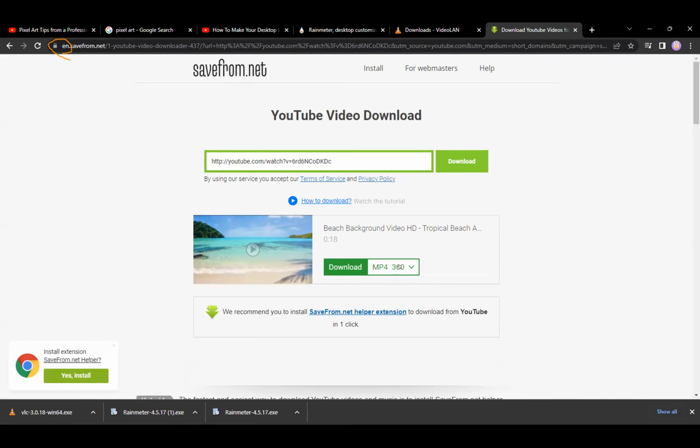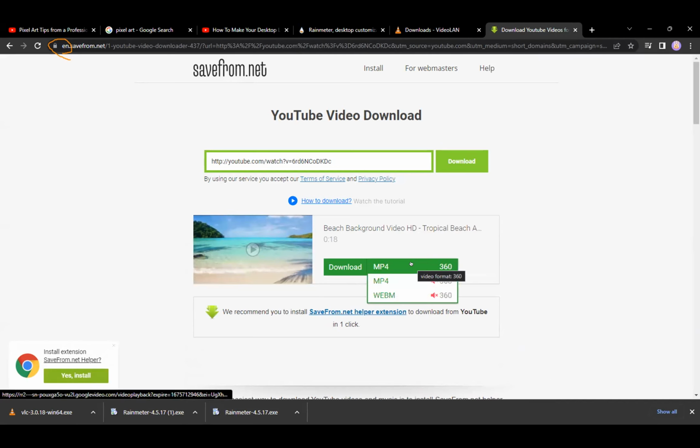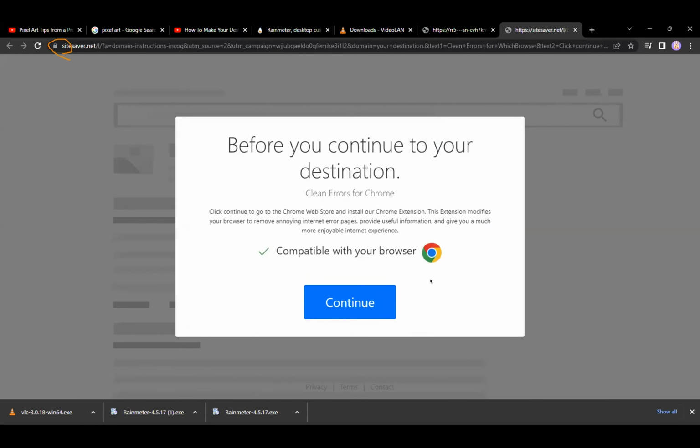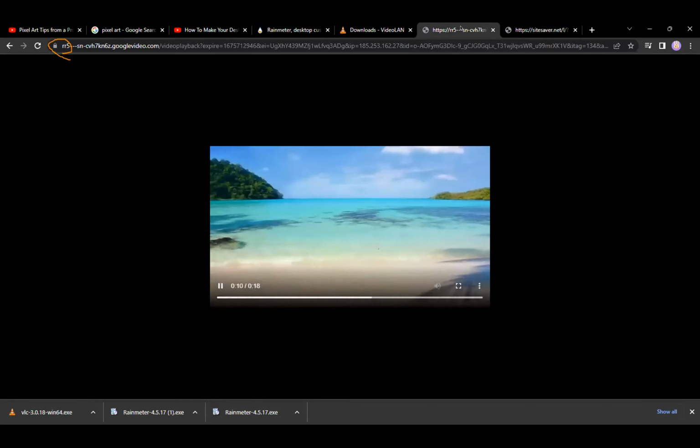Click on the down arrow in the corner. You can select any option there. If you select MP4, let's select MP4, it will start downloading. No, that is not needed. You can go to this tab, the current tab. Now you can click on this and save it.